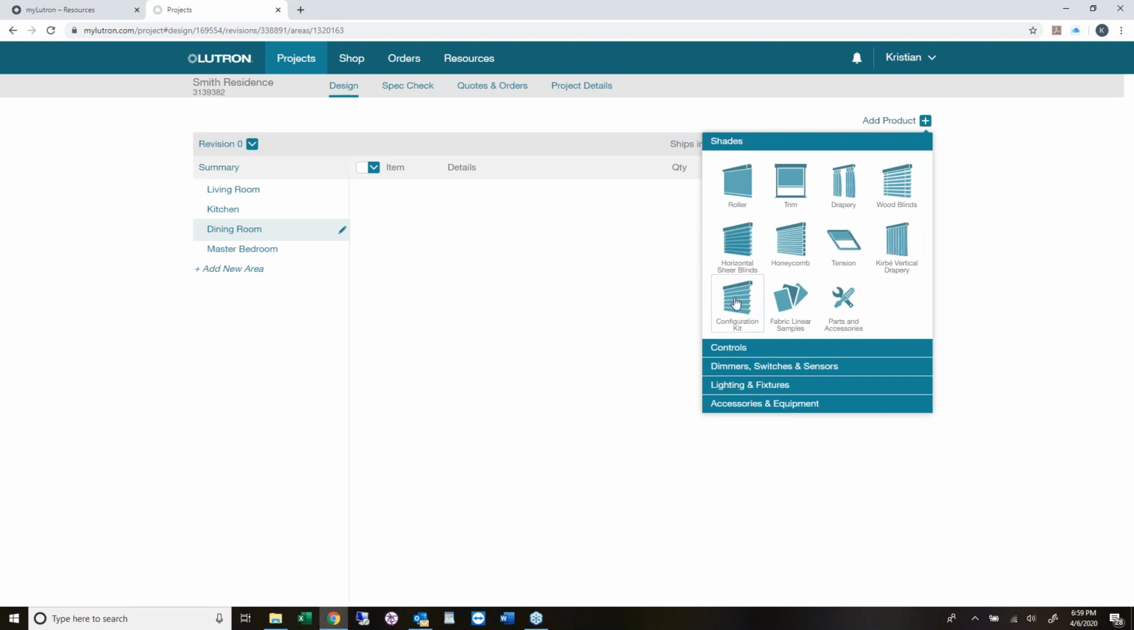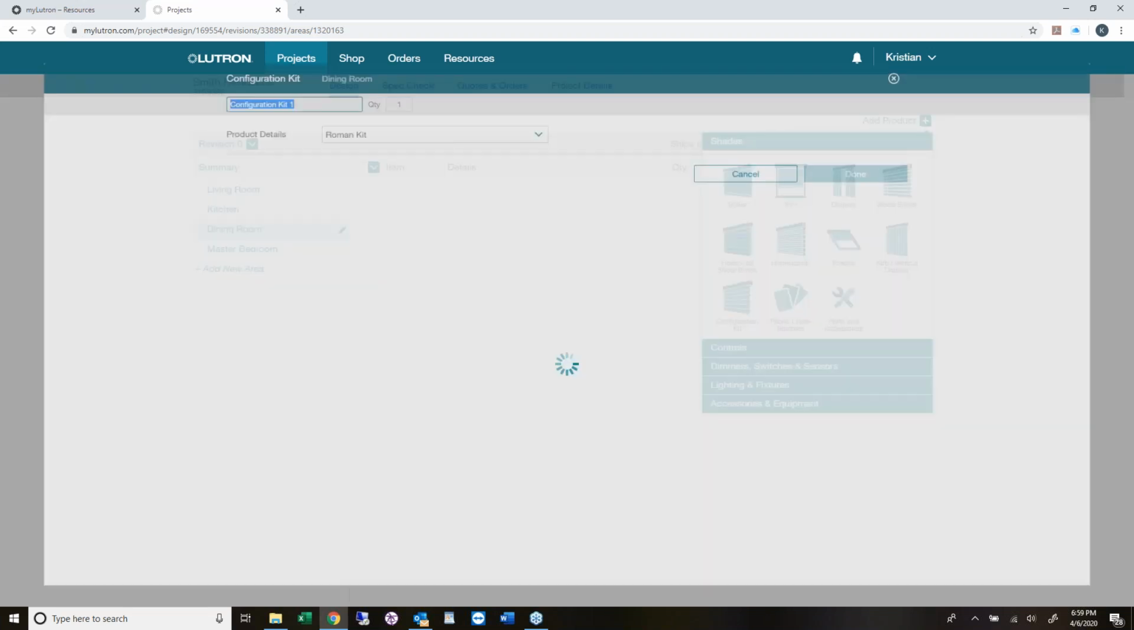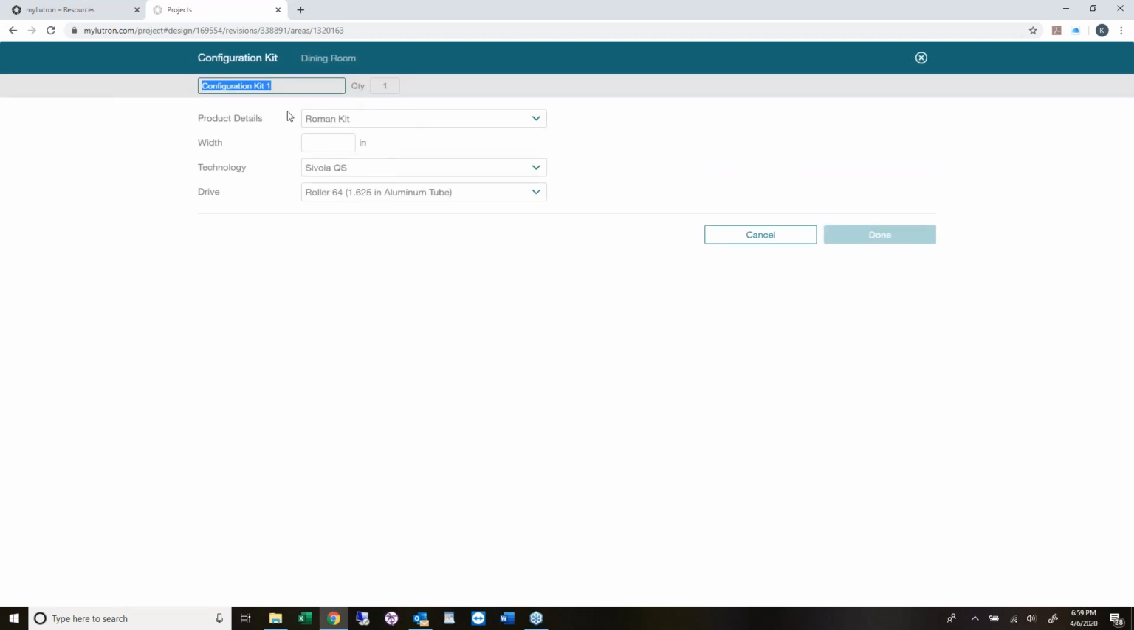Configuration kits. This is the one I want to show you that's kind of interesting. This is for the Roman shades. Roman shades are very, very popular, but Lutron doesn't provide fabrics for Roman shades. It's considered a soft treatment. Same thing with drapery. They don't provide fabrics for the drapery tracks as well. So what you need is a kit.